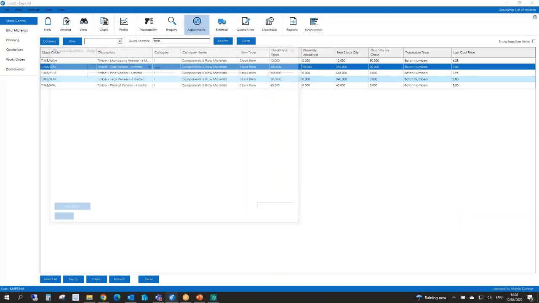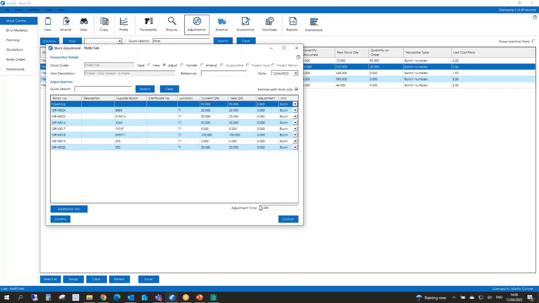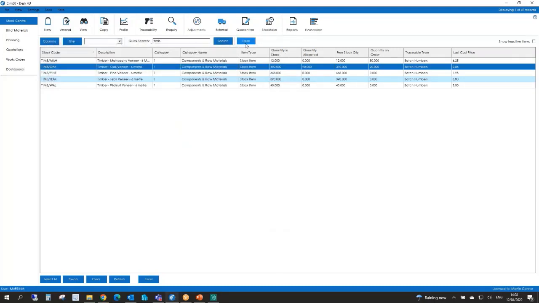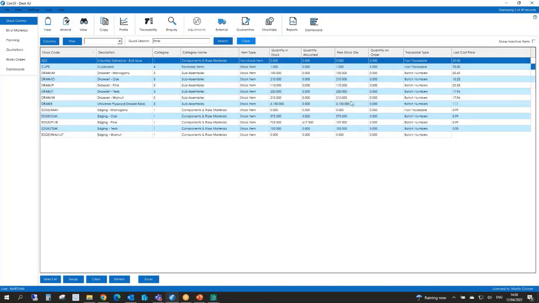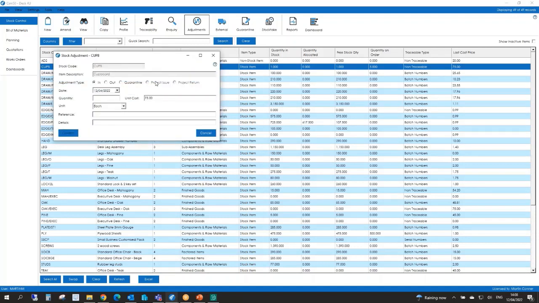Stock adjustments, if this is an item that is traceable, then it will give us the ability to pick the batch that we want to make the adjustment against. And that may be that we're transferring it to another location, we're amending some of the detail. Okay. If this is a non-traceable item, so if we just move to a non-traceable item, we get a screen which doesn't present us with the batch numbers or the traceable items. It just gives us the ability to move an item in, out, move to quarantine.